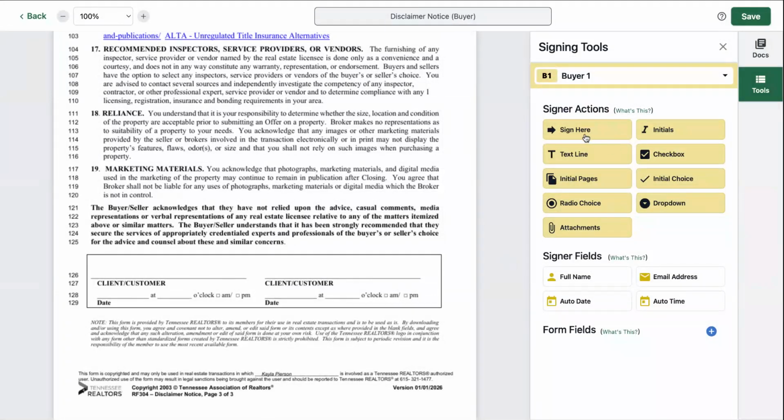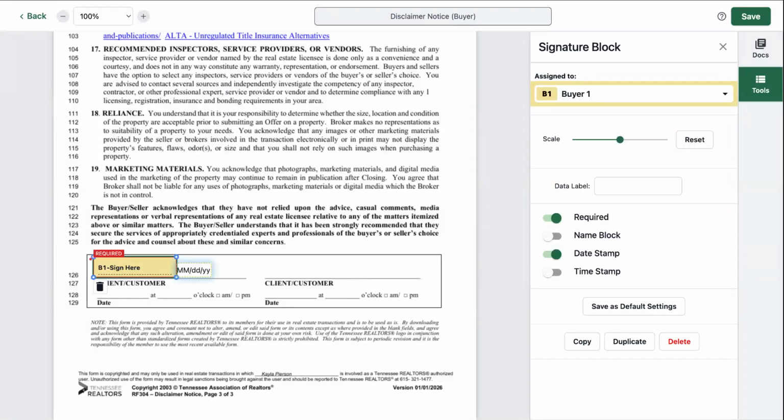And so what I'm going to do is I'm going to click and drag while I hold my mouse down and bring this on over to where I want the buyer 1 to sign. When I let go, it's going to either give me a date and a time, give me just the date, give me just the time, or not give any of it. But when I click on this yellow bar here, my signing toolbar to the right will change. Now it's saying, here are your tools for this signature block.